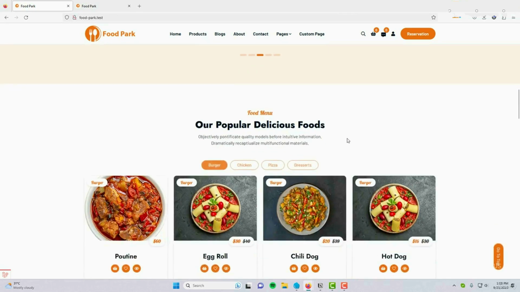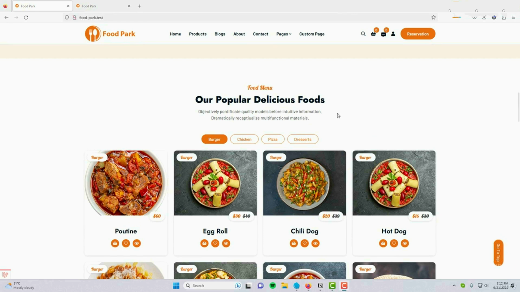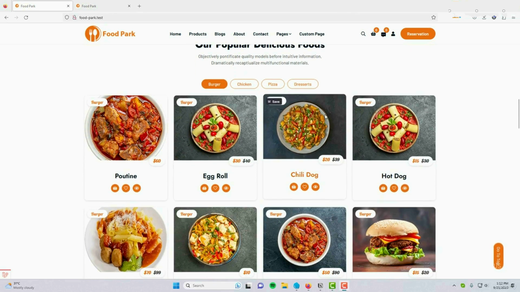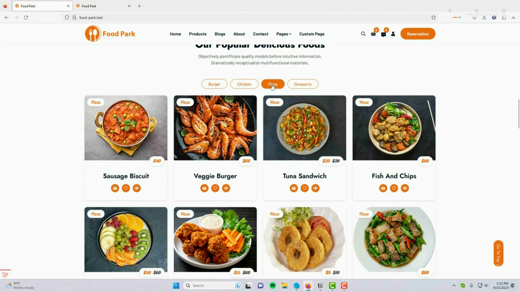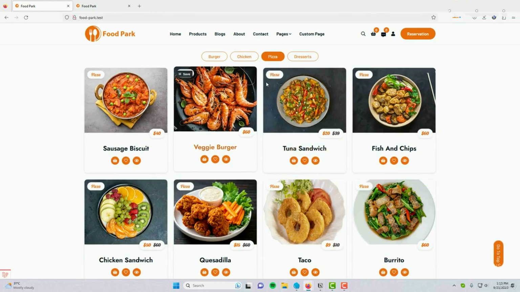After this section, we have our menu section, where we are showing our featured products depending on the categories. So these categories are also our featured categories. We can change these categories from our backend. And if I click on a category, you will see it will change the products depending on the category. If I click on pizza, you will see that our products will change, and it will show only the products that have this pizza category. So this section is totally dynamic, and these are basically our featured products. We can select from our backend the featured products that we want to show on our homepage.